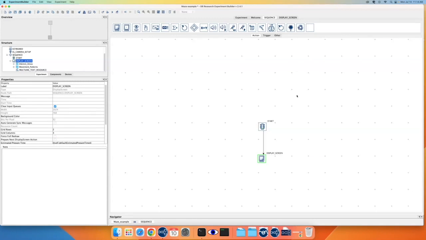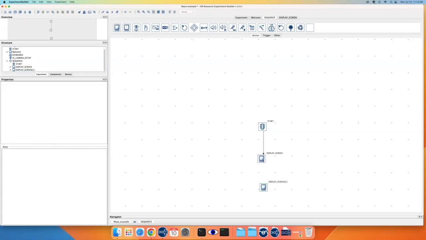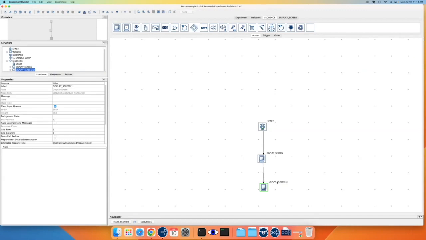Now that the participant knows what will happen in the experiment, it's time to add the maze. To do that, since it is an image, we can still use the display screen. Let's title this one Maze. While we're at it, we can go back and title this one Instructions.